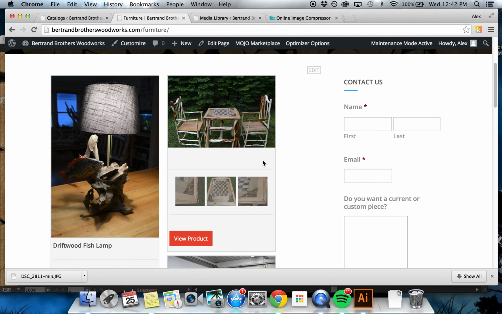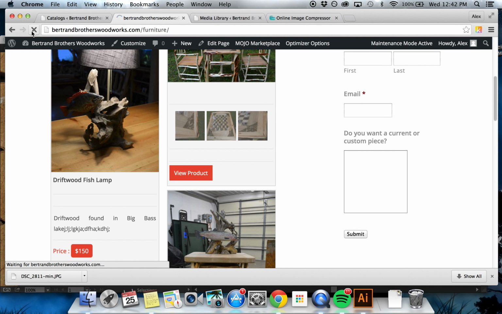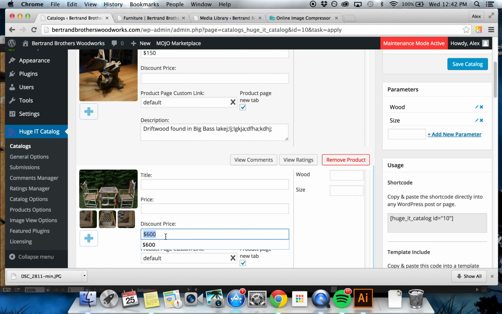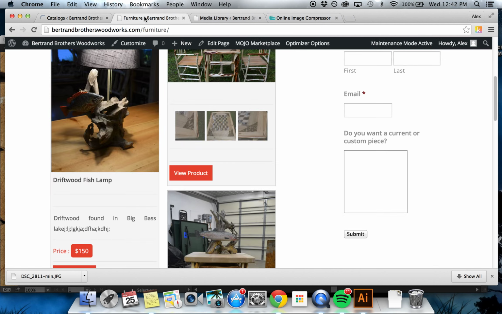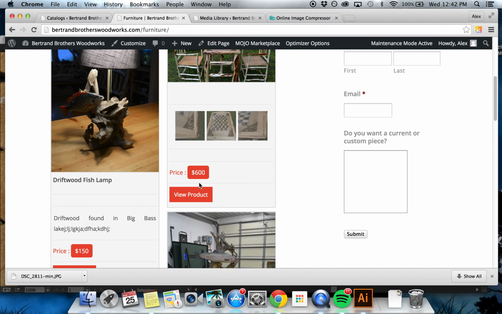Put that in price, huh? Save catalog. And then when you refresh it, it'll automatically update right there.